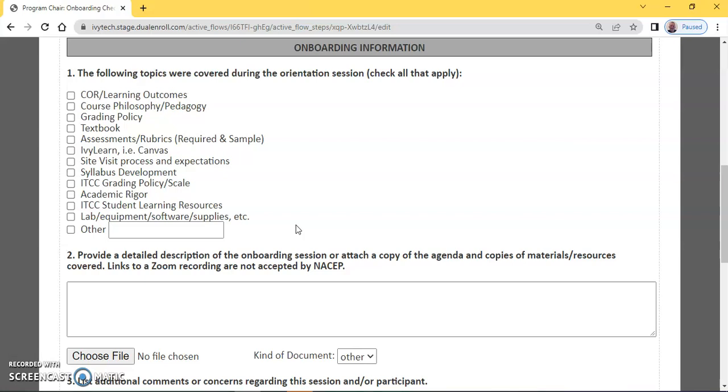For a brand new instructor, I'm assuming you will go over all of these. For an instructor that's been teaching with us for a little bit and has picked up an additional class, you may or may not go over all of these. But it's always good for us to probably go over all these anyway, even if it is very quick.